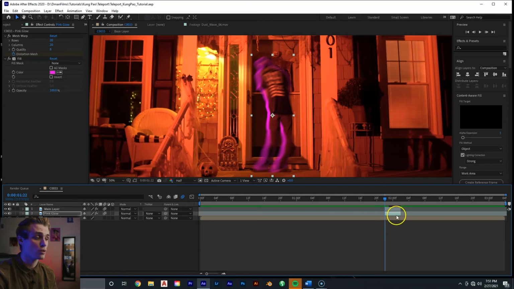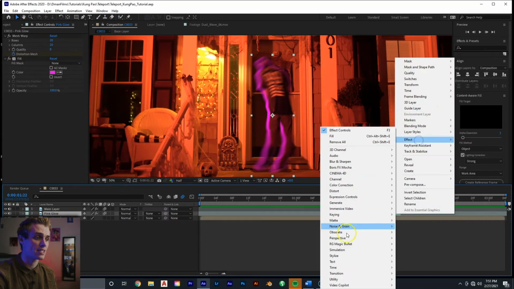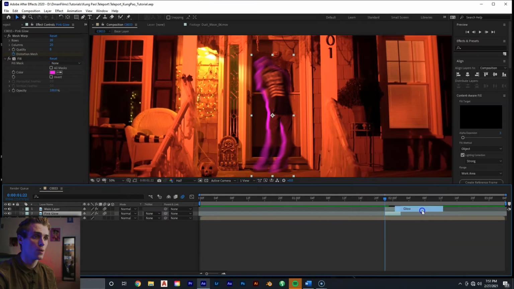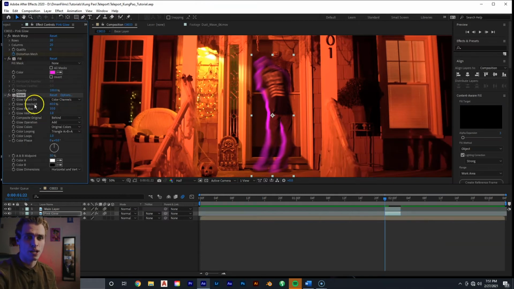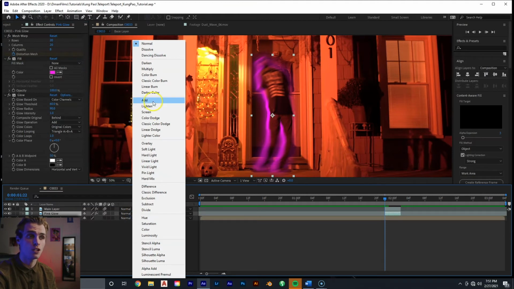And now we're going to add a glow to it. So right mouse click, Effect, Stylize, Glow. In the glow effect options right here, we're going to leave basically everything the same except for our glow radius. We're going to change it to 90. You can see that's going to give it a nice fuzziness, blur, feathered effect on the edges. And the last thing we're going to do is change the blending mode from normal to add.